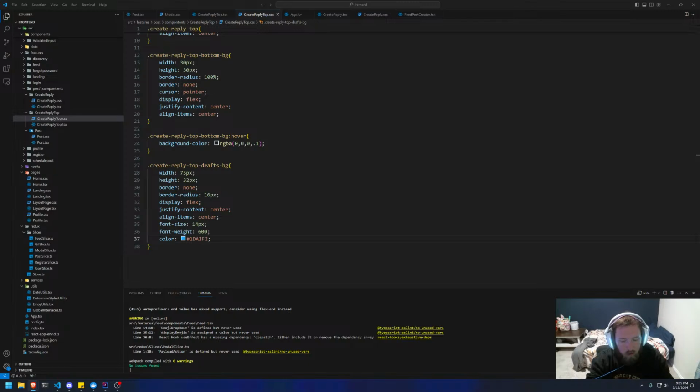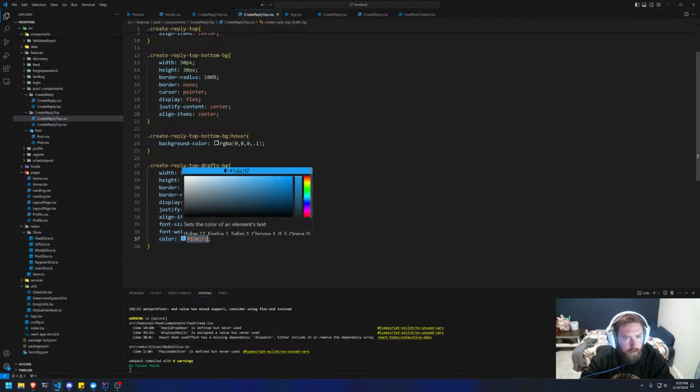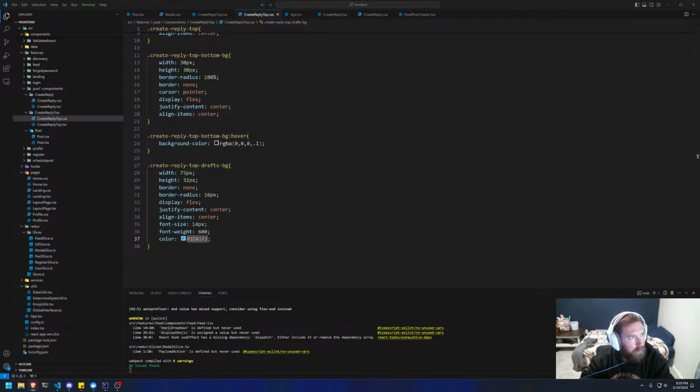So hex to RGB. And let's go ahead and I'm just going to paste it in. Except that's not the right one. There we go. All right, let me grab the hex. Let me convert it.